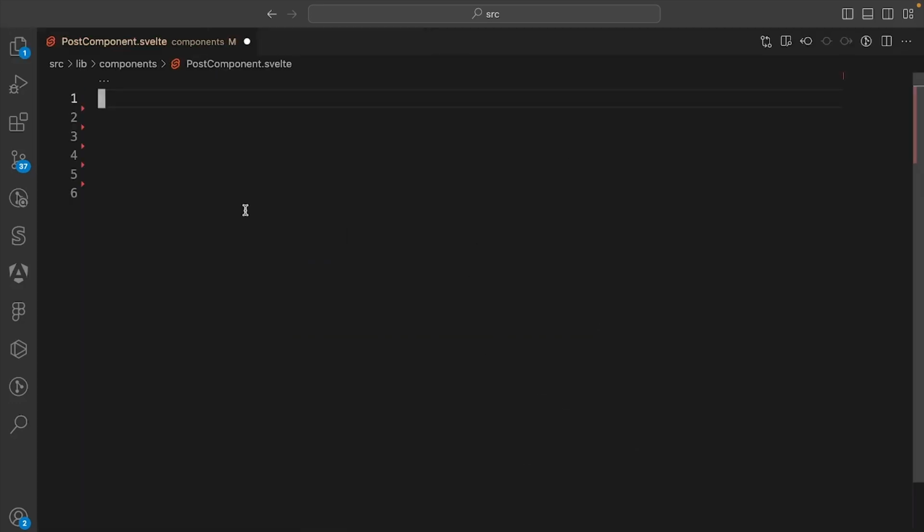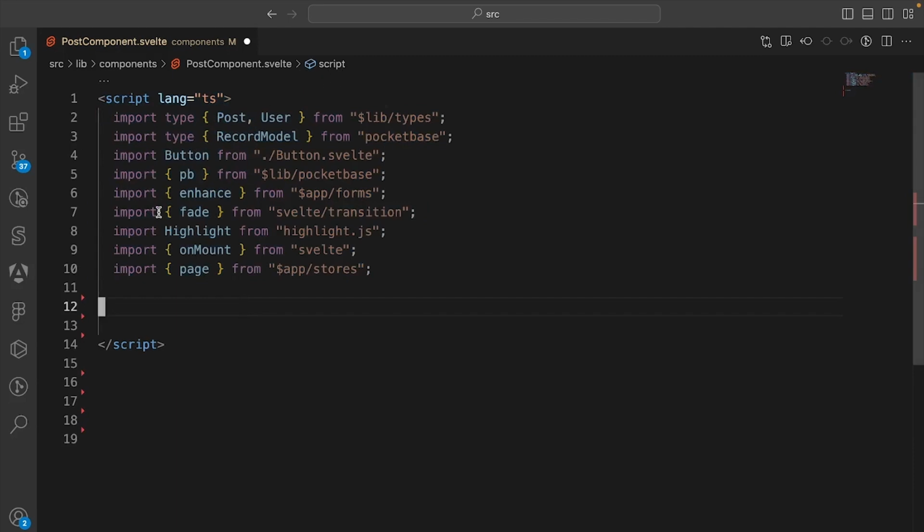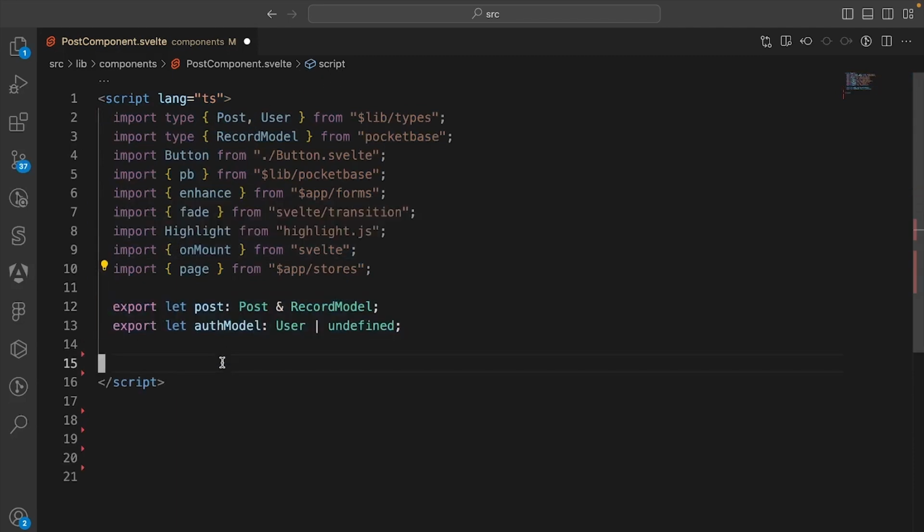component.svelte. Alright, so once you have the post component open, let's create a script tag with a language property set to TS. Let's import all the necessary imports that we need. Then we're going to export two properties. So we're going to have two properties on this component.